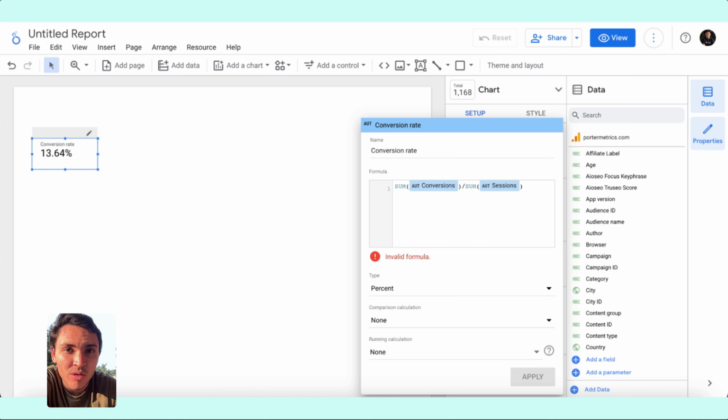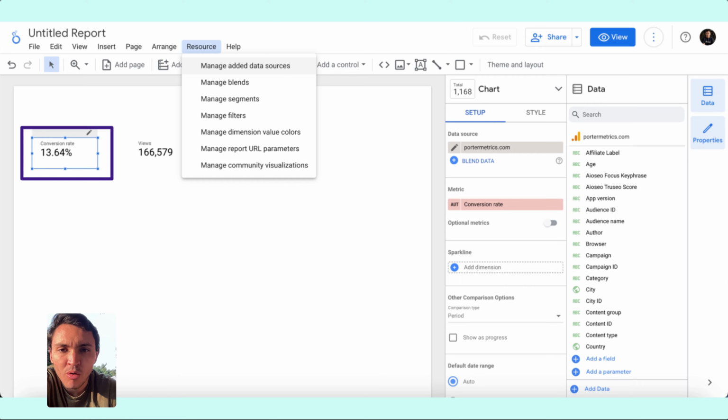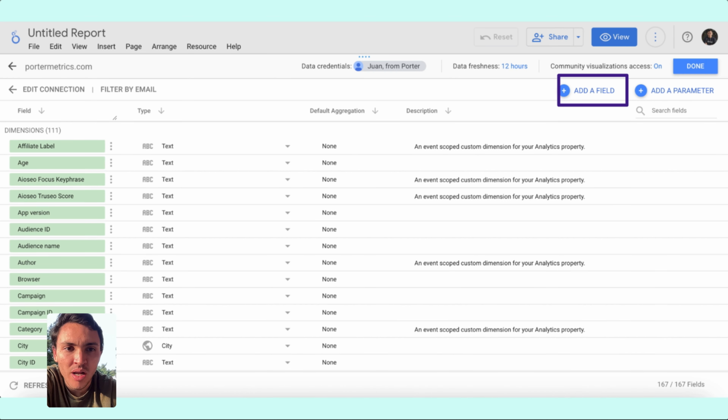Now, my next trick is that I don't want to copy and paste this formula all over, because I will want to display my conversion rate over time or in a pie chart and so on. And I am very lazy for this. So I will go to resource, then manage added data sources, and click on edit for the data source where I want to have my metrics. So I will click on my Google Analytics data.